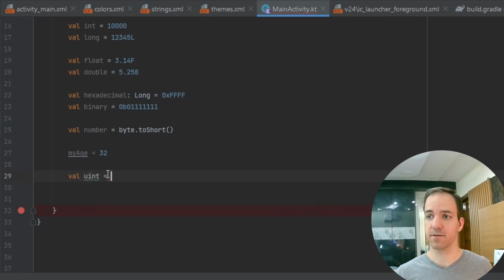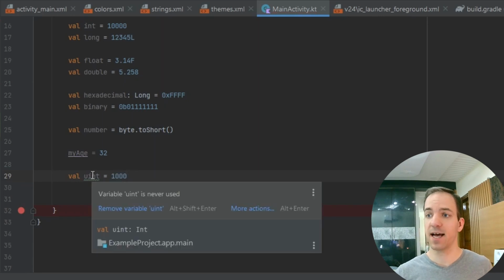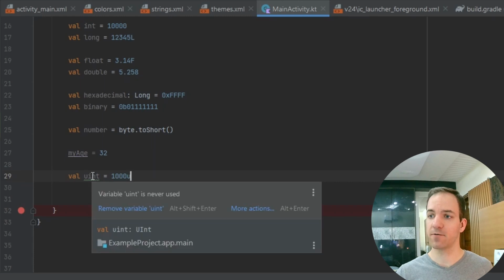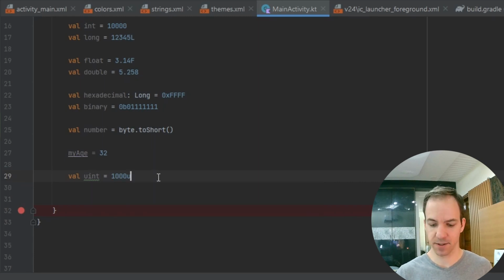And here, if I do val uint equals 100, or 1000 rather, that is going to default to int. But if we want this to be unsigned, all you have to do is stick a lowercase u after that. So now if you come down here, you can see we're of type uint, so unsigned int.